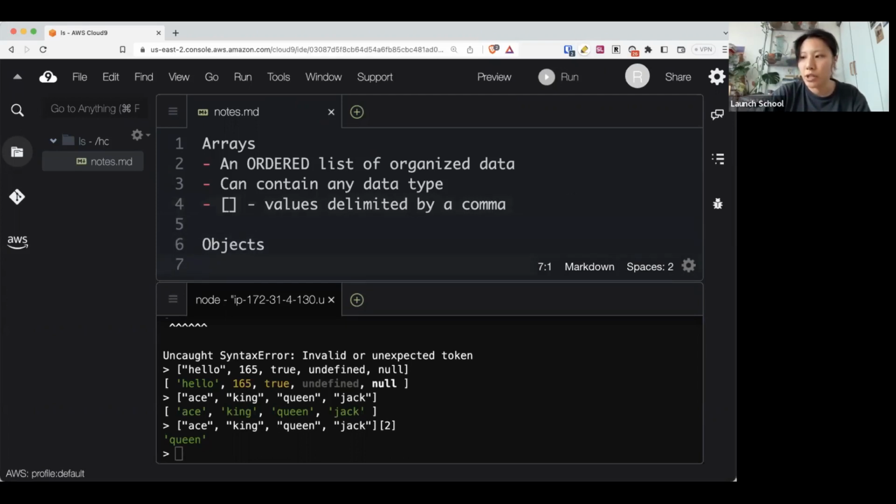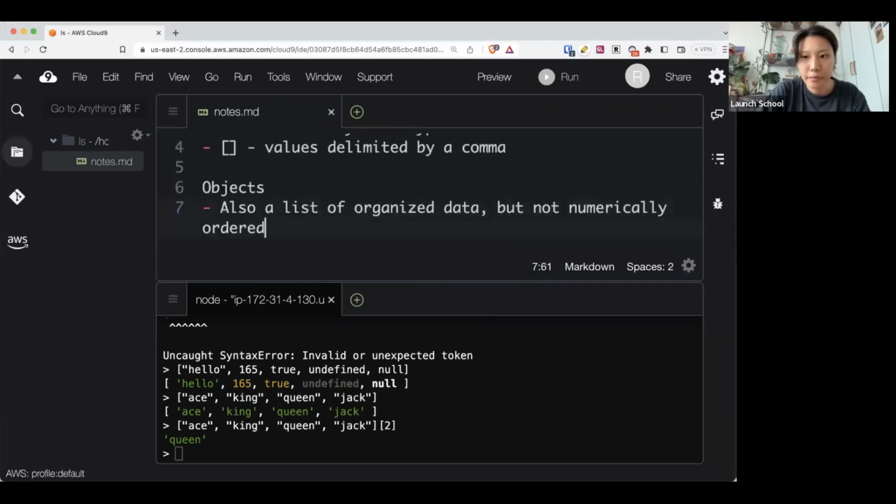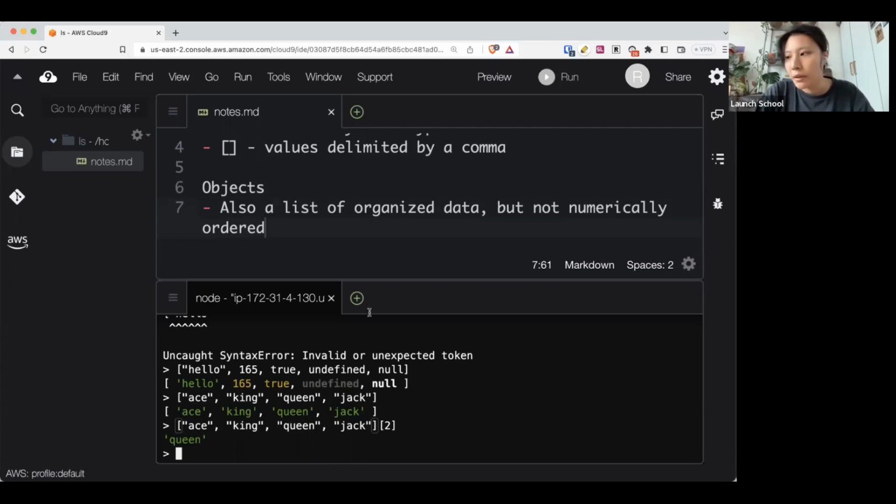Objects are similar to arrays in which they're a list of organized data. However, unlike arrays, they're not numerically ordered. So also a list of organized data, but not numerically ordered. Right? As we saw in the array, the indices, that's plural for index, are numerically ascending and they start from 0. So the order in which we enter elements into an array is especially important because it'll determine how we access them, right? However, that's not the same case for objects. I'll demonstrate in just a moment.